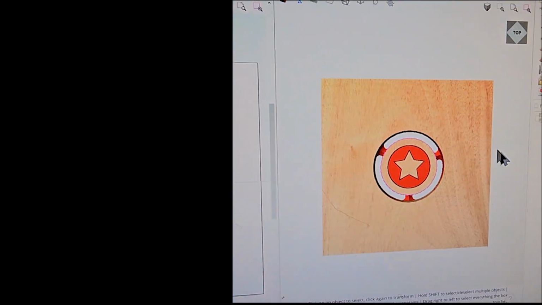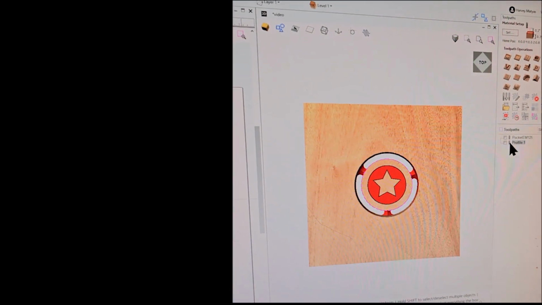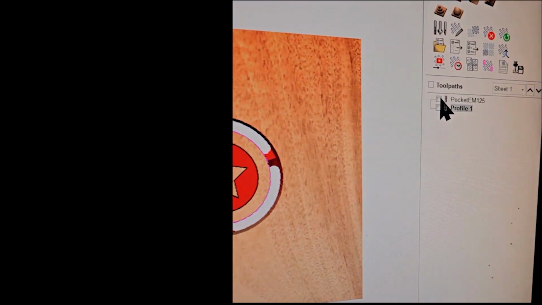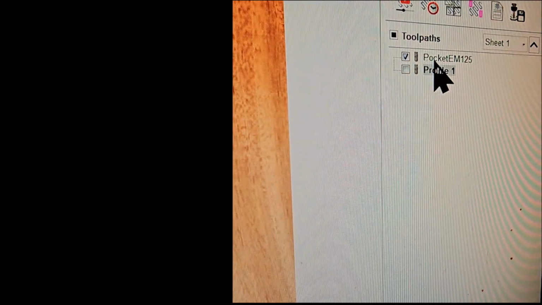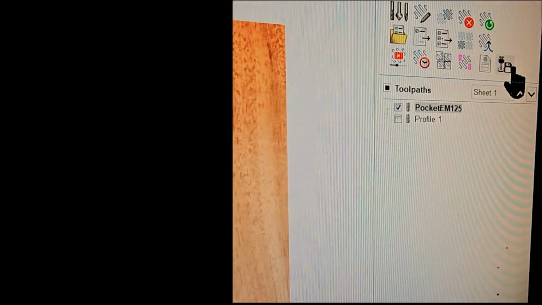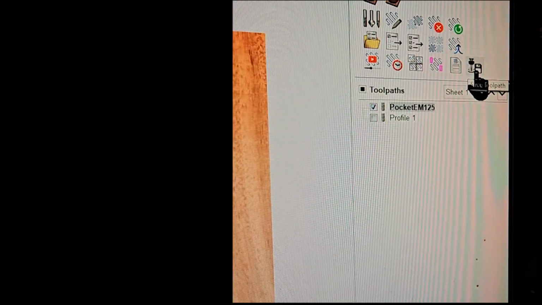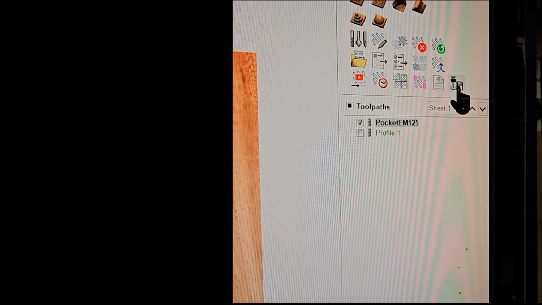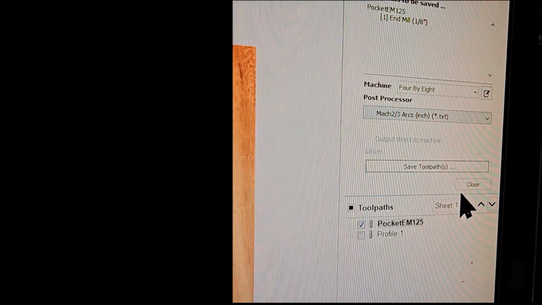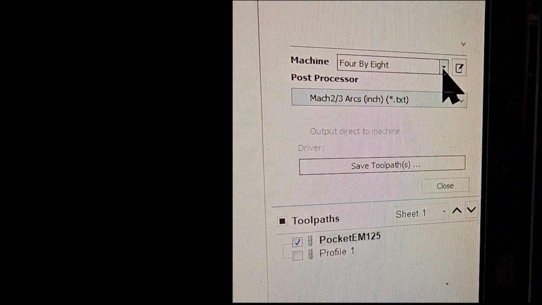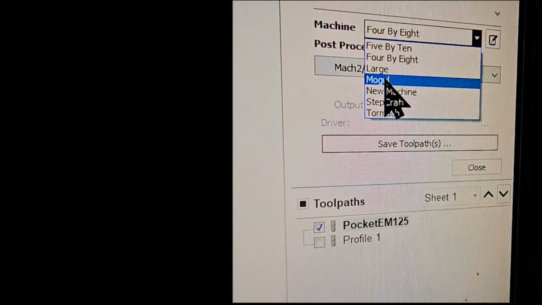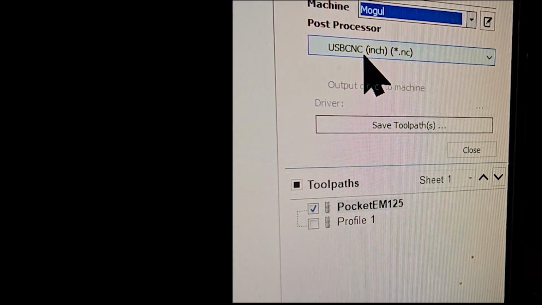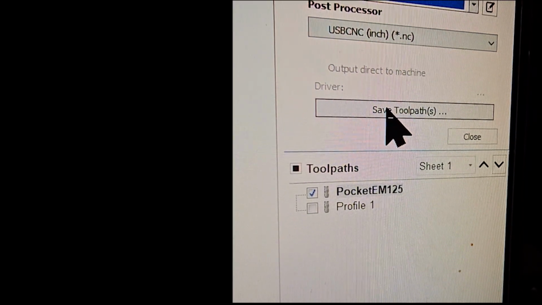Now to finish it, you have your toolpaths. What you do is click the first one, your pocket, and hit this little icon here. It looks like a 3.5 inch floppy disk, for those of you old enough to know what it is. Click on it. It depends what machine you're on. We're going to use the Mogul. You click on the Mogul right there. It's USB CNC, and you save the toolpath to a file.